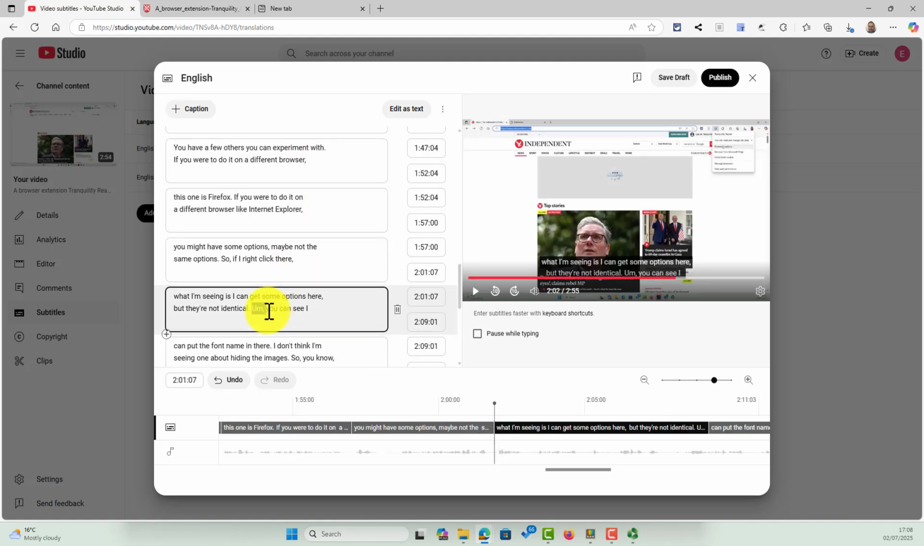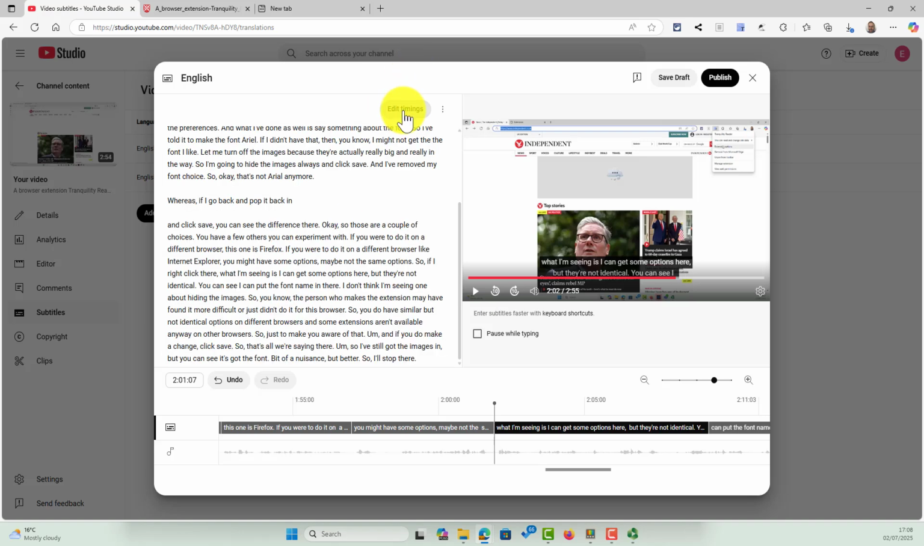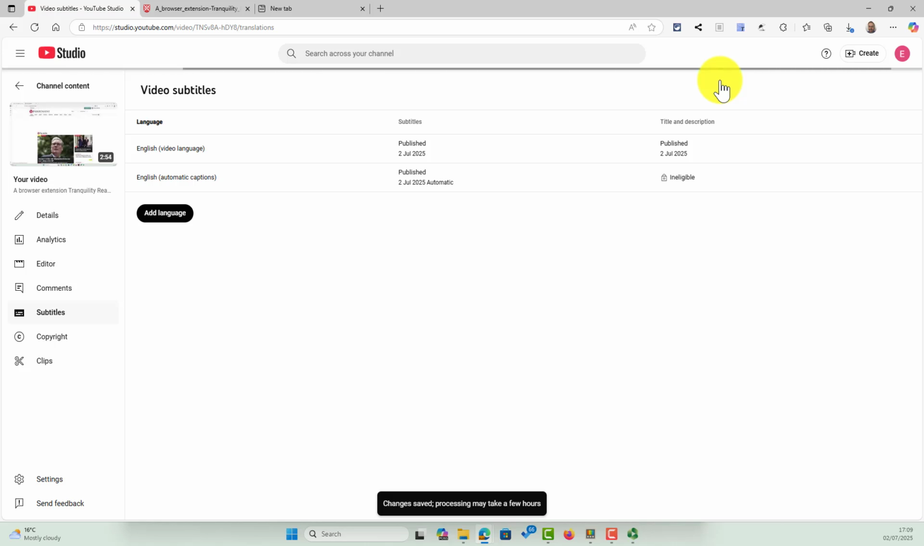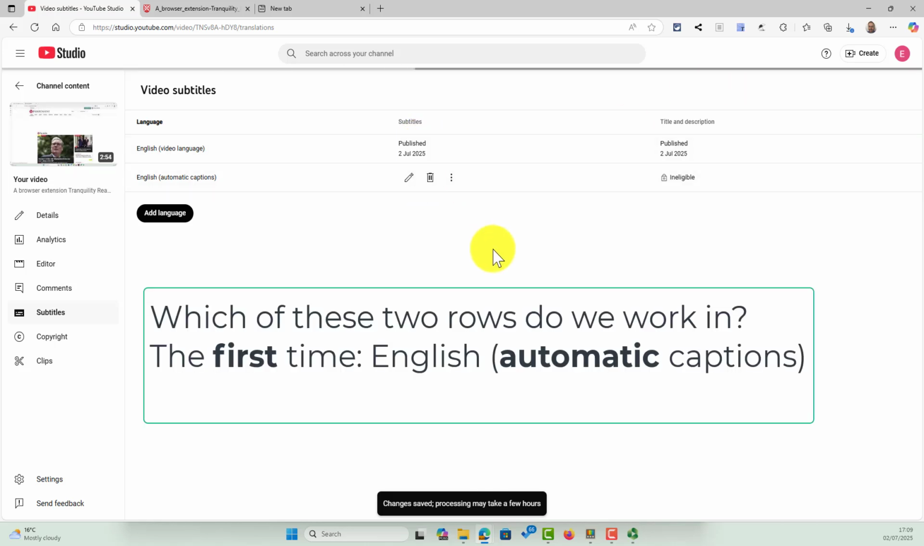But if you don't, then don't worry about it. But there we can see I can take this a chunk at a time. Edit this text because it's kind of a filler word. When you're done, don't click that, just click publish. Now we have it up here.